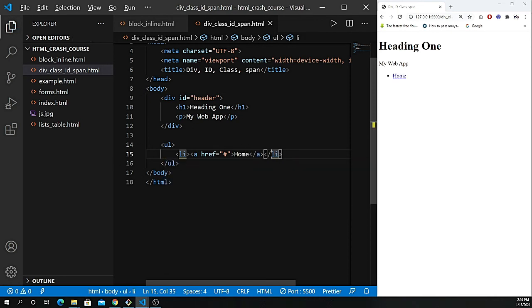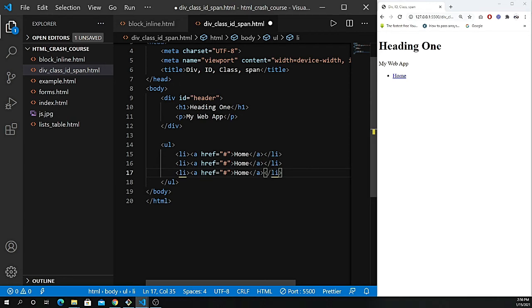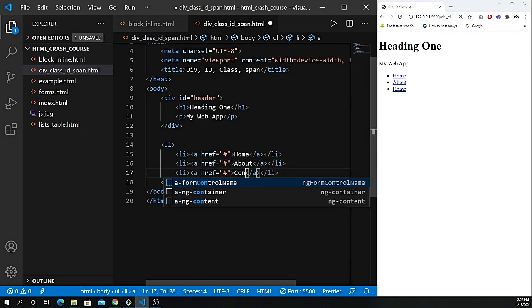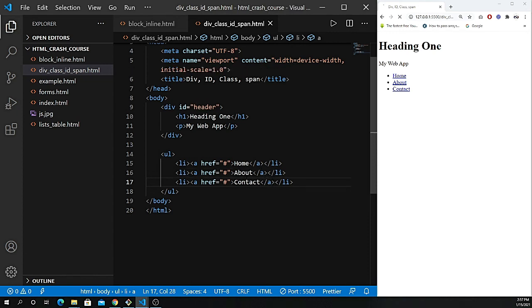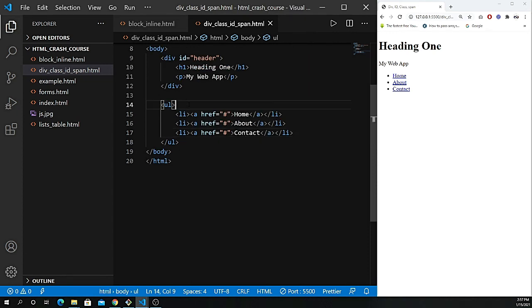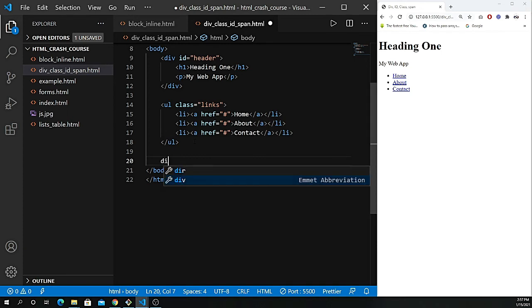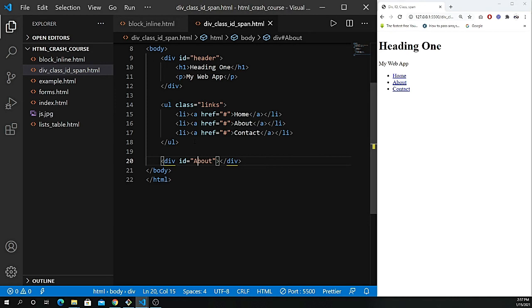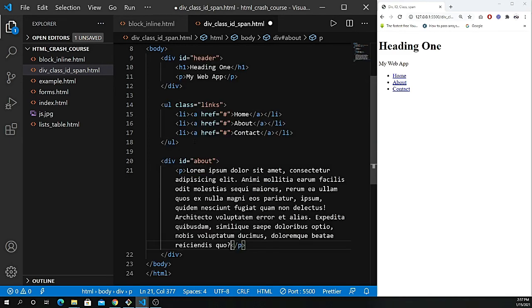If I want to paste it 3 times, just press Control Shift and the down key in order to do that. This is a shortcut. So home, about, and contact. Let's give it the class name for the links. Next, I want to give an ID for the about. And let's give it a paragraph tag and lorem 50.